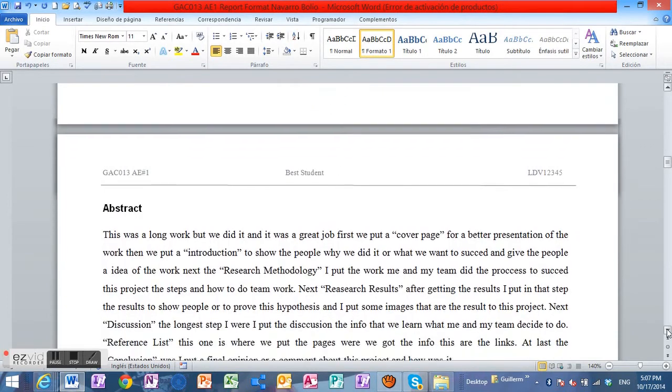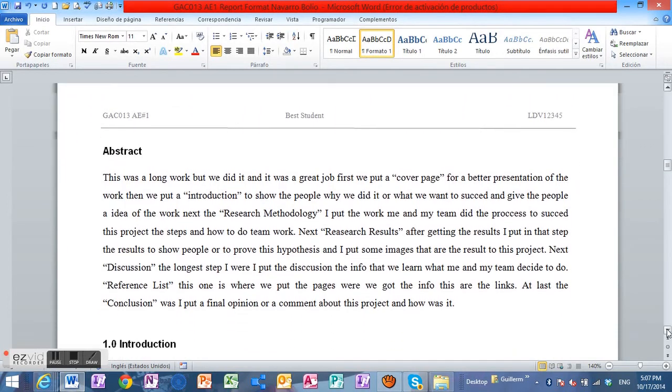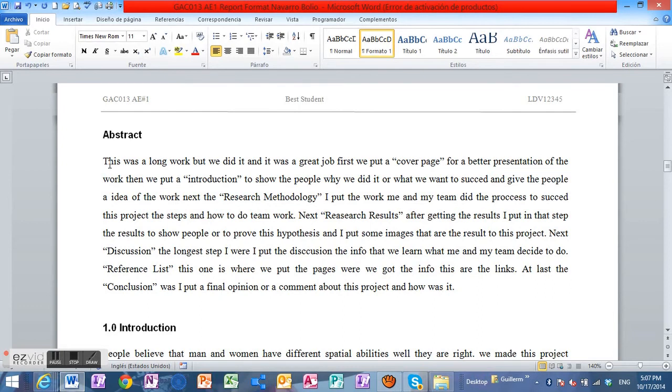On the next page, we have the abstract, and the abstract is about 120, 140 words, and it's basically a summary of what is in the text. Imagine that you're going to the movies, and outside the theater you see information about what the movie is about, so you can get an idea of if you want to watch the movie or not. This is the same idea.